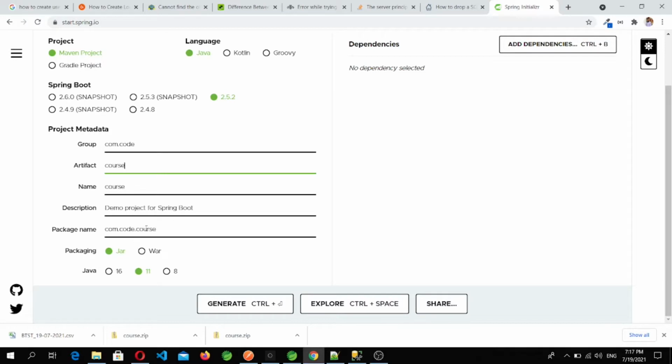And leave it like this. Remove this one from here. We want the package name to start from com.code, and Java I'll keep version 8 because this is installed in my system. Here we can choose dependencies.